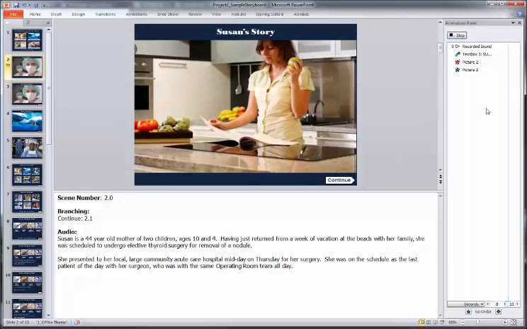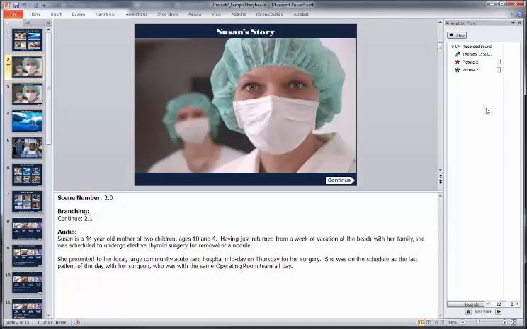Like that. Susan is a 44-year-old mother of 2 children, ages 10 and 4. Having just returned from a week of vacation at the beach with her family, she was scheduled to undergo elective thyroid surgery for removal of a nodule. She presented to her local large community acute care hospital midday on Thursday for her surgery.